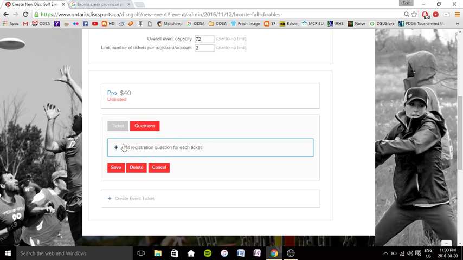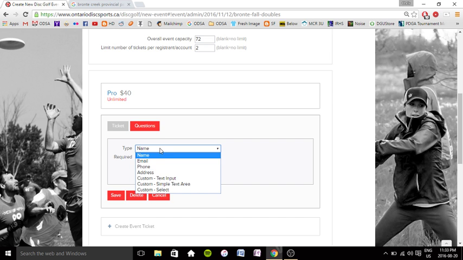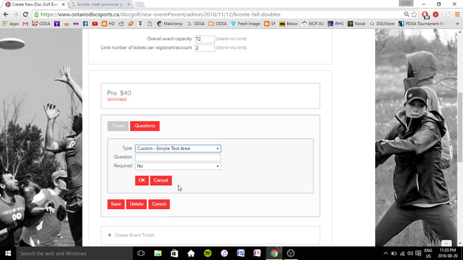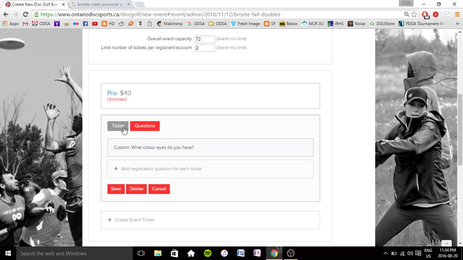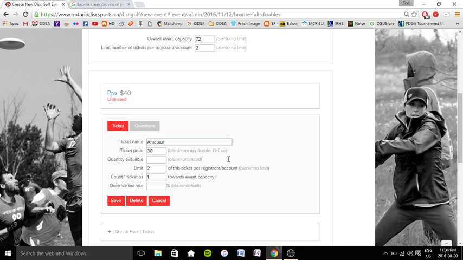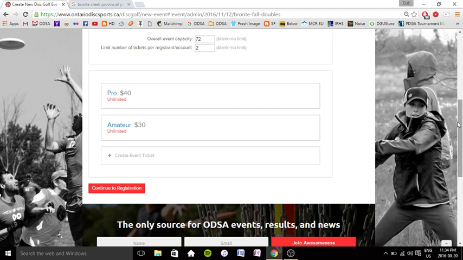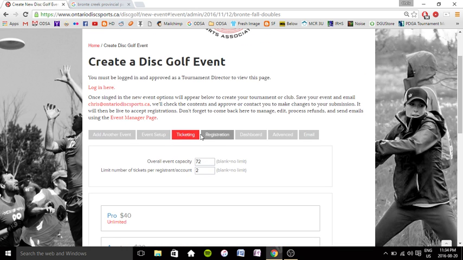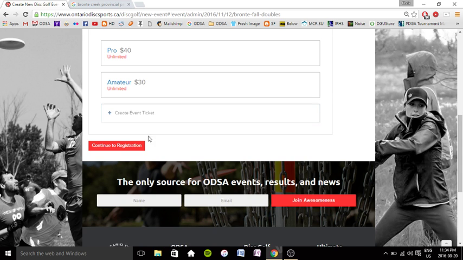So I just clicked on the amateur ticket, and I can add registration questions here if I want, like name, email, phone address, or I can go custom and ask the question here. What color eyes do you have? It's not required. We can require it if we want, though. Yeah, sure. Okay, so now that question will be along with the basic name, address, PDGA number, etc., etc. That's default when you create a ticket. So we'll save that. Great. Now you can continue to registration.